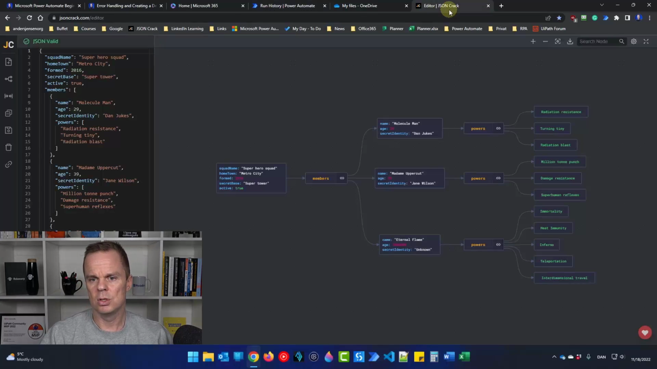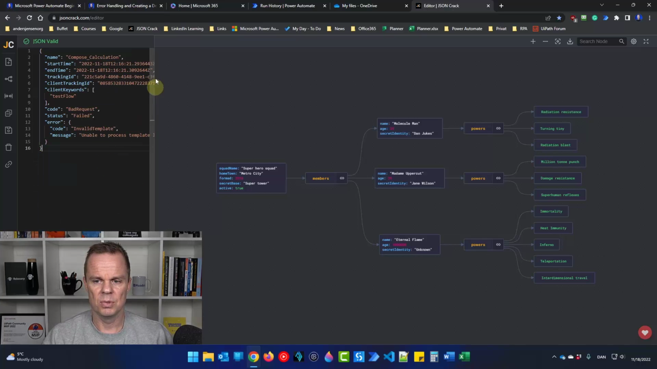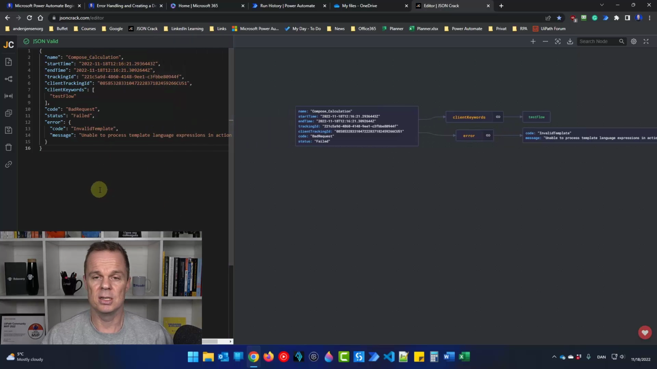And what I will do is to go to a JSON beautifier. I like JSON Crack. It's very visual, appealing, but you can use Code Beautify. Just Google JSON beautifier if you want another one than this. And go over here to the left. Control A, Control V. This is the output of our flow. So this is the JSON that Power Automate produces in their action.